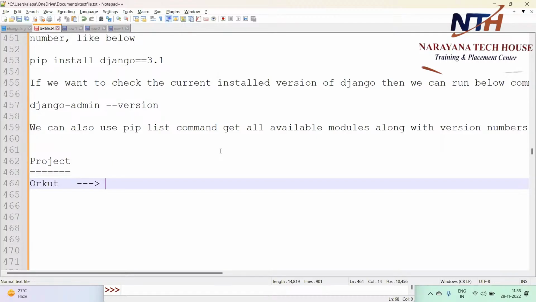So how to install the packages? Go to the command prompt. What is the command prompt? I'm going to explain how to install a package using pip.